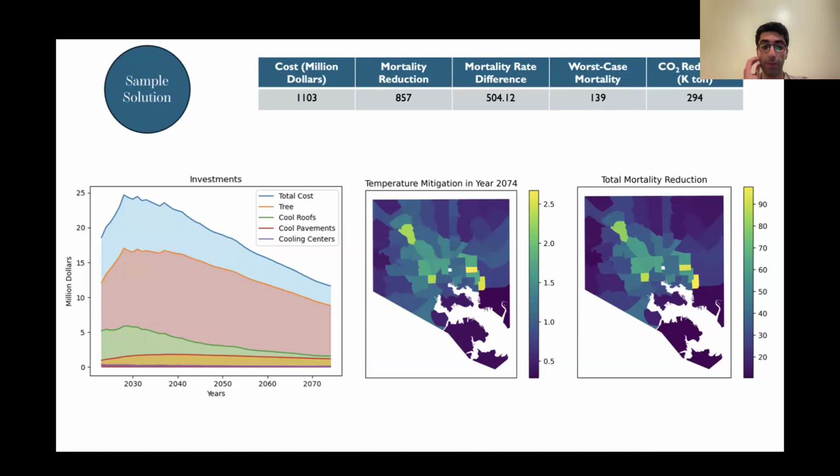Here I'm showing the resulting temperature mitigation from using the strategies at the end of our simulation period compared to not having the strategies. And on the right, you can see the total heat-related mortality reduction as a result of having these strategies. Also, I have to add that all of these results are, as I said, we had a huge number of scenarios. We had 6,000 scenarios. These are averaged over all the scenarios and all the different outcomes or the different situations that we can have.